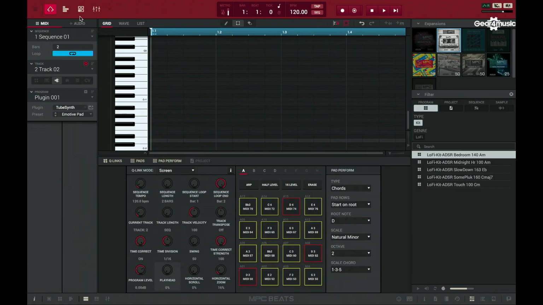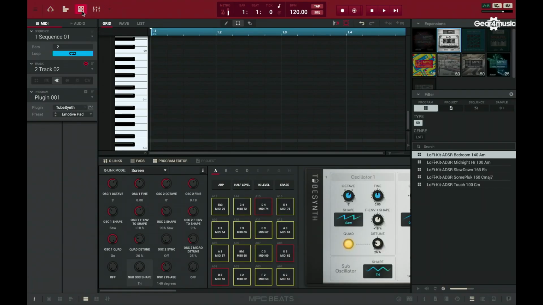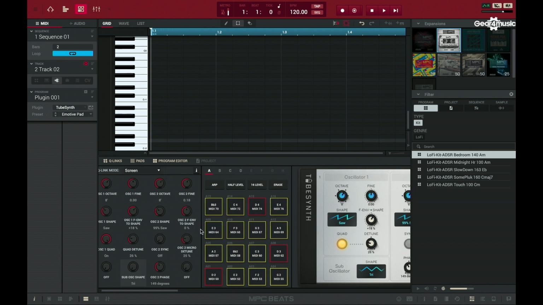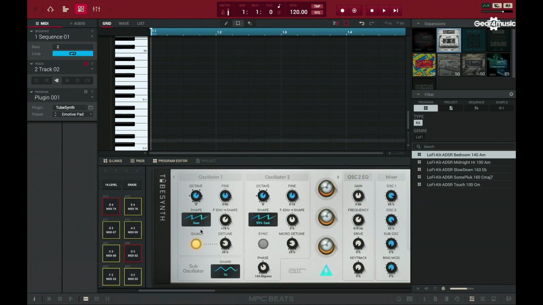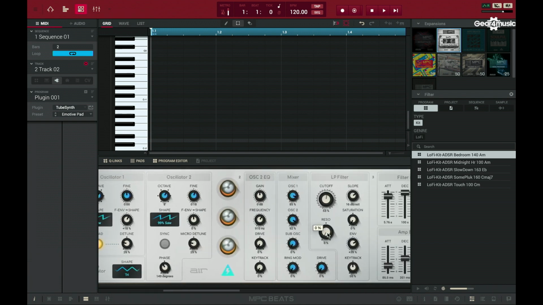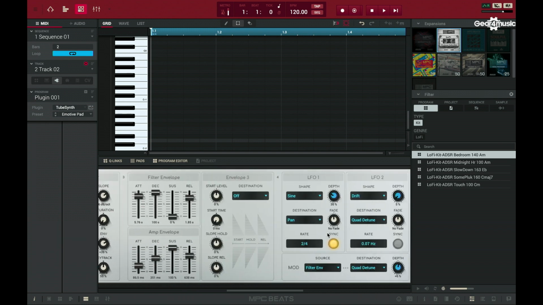Now to view the plugin GUI, I simply hit the Program Edit button at the top, and if I scroll over here, you can see I now have full access to all my parameters on my plugin instrument.